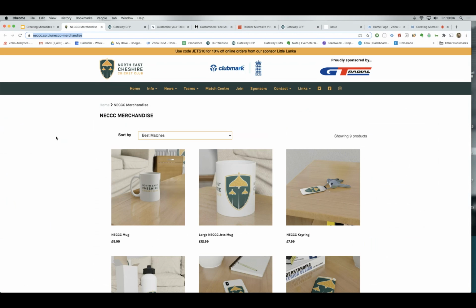And what's great for a small club, I guess in this case, they didn't have to commit to any stock. Yeah, absolutely. And I guess, if they've got their logo and their colour schemes, how long do you reckon that site would take to create?